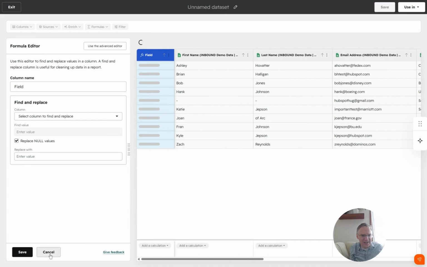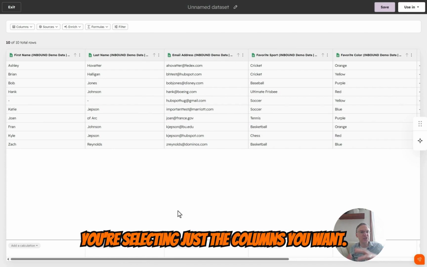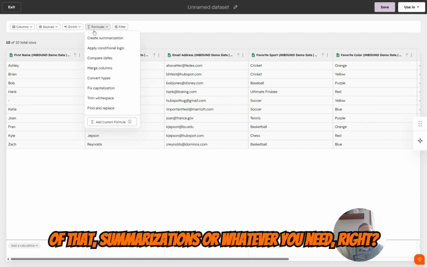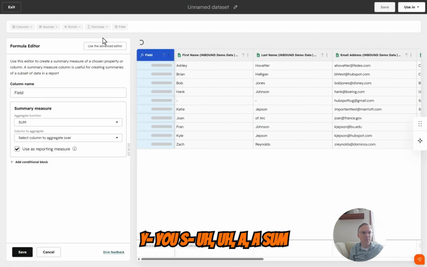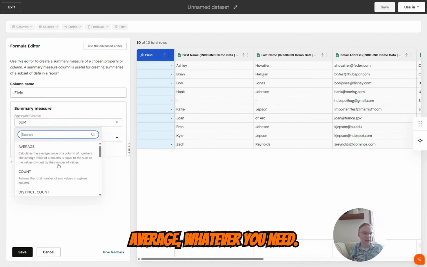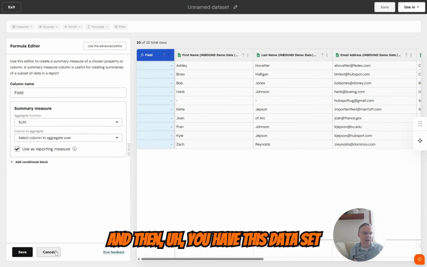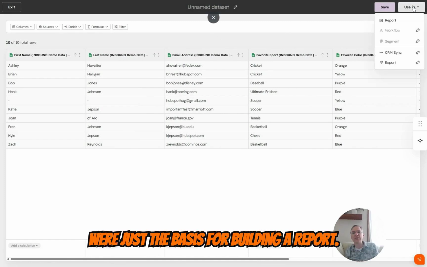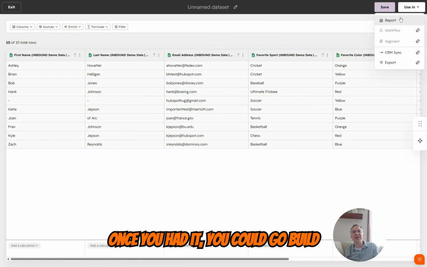So here you're bringing external and internal sources. You're selecting just the columns you want. You're building formulas on top of that, summarizations or whatever you need, right? A sum or a min or a max or an average, whatever you need. And then you have this data set made. You can name it. And when data sets were first created, they were just the basis for building a report. Once you had it, you could go build a report on it.